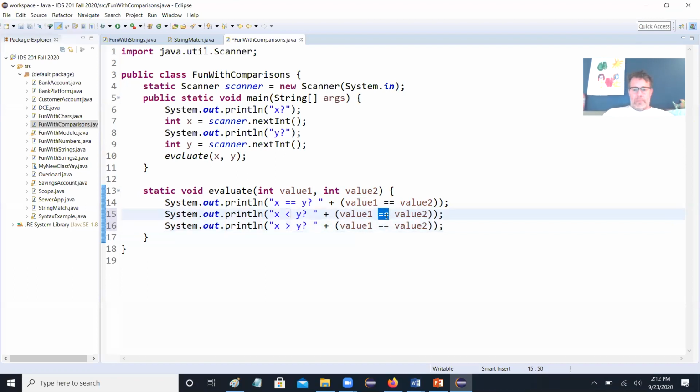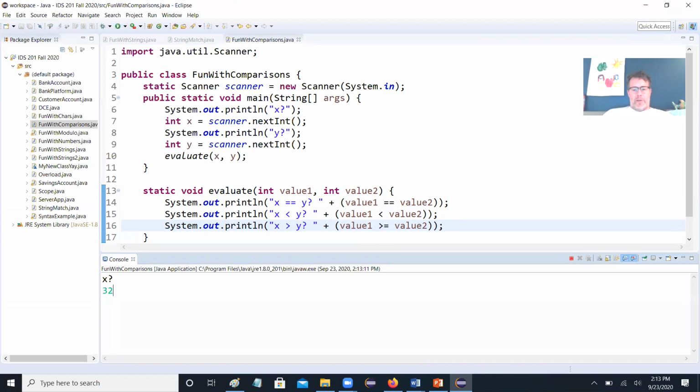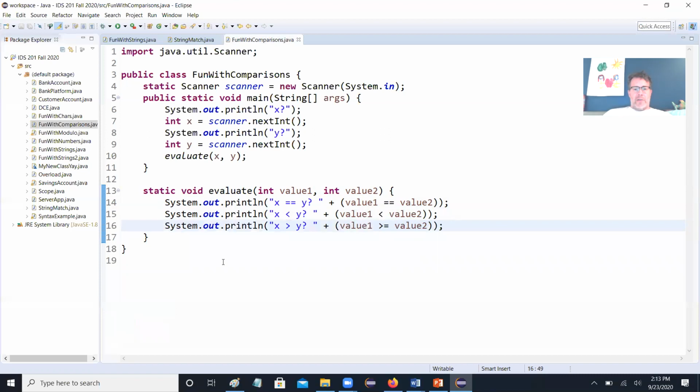Okay, so easy. And there we have it. In fact, I'm going to embed this in an infinite loop eventually, but we'll leave it there for now. So suppose I run. What's x? I don't know, x can be 32. What can y be? Let's say y is 64. Boom. Does x equal y? No, of course not. 32 is not 64. Is x less than y? Yes. Is x greater than y? False, right? It isn't.